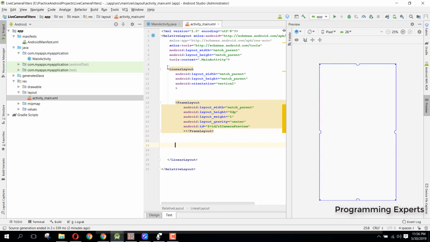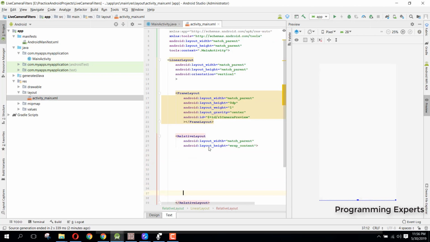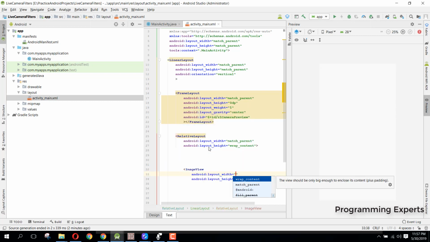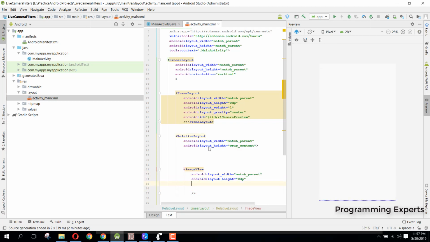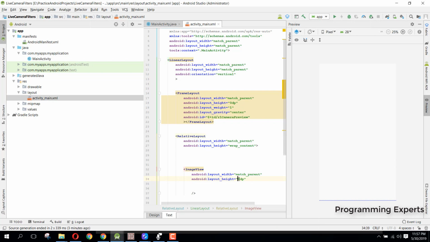Alright, so after this frame layout we will now be requiring some image views. So first of all here we will have another relative layout, and it will be match parent and wrap content, and inside this relative layout we are going to have two image views. So first of all we will have the image view, and it will be match parent, and the height will be 80 dp, since we will be giving the custom height to it.